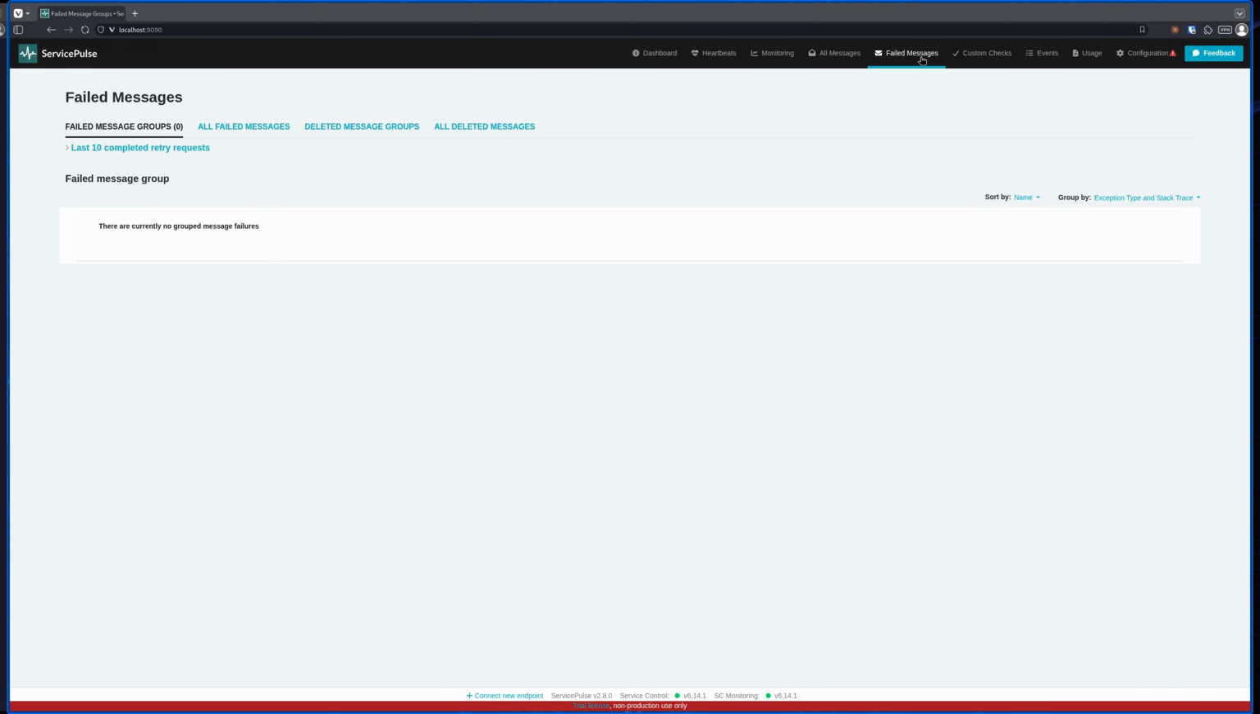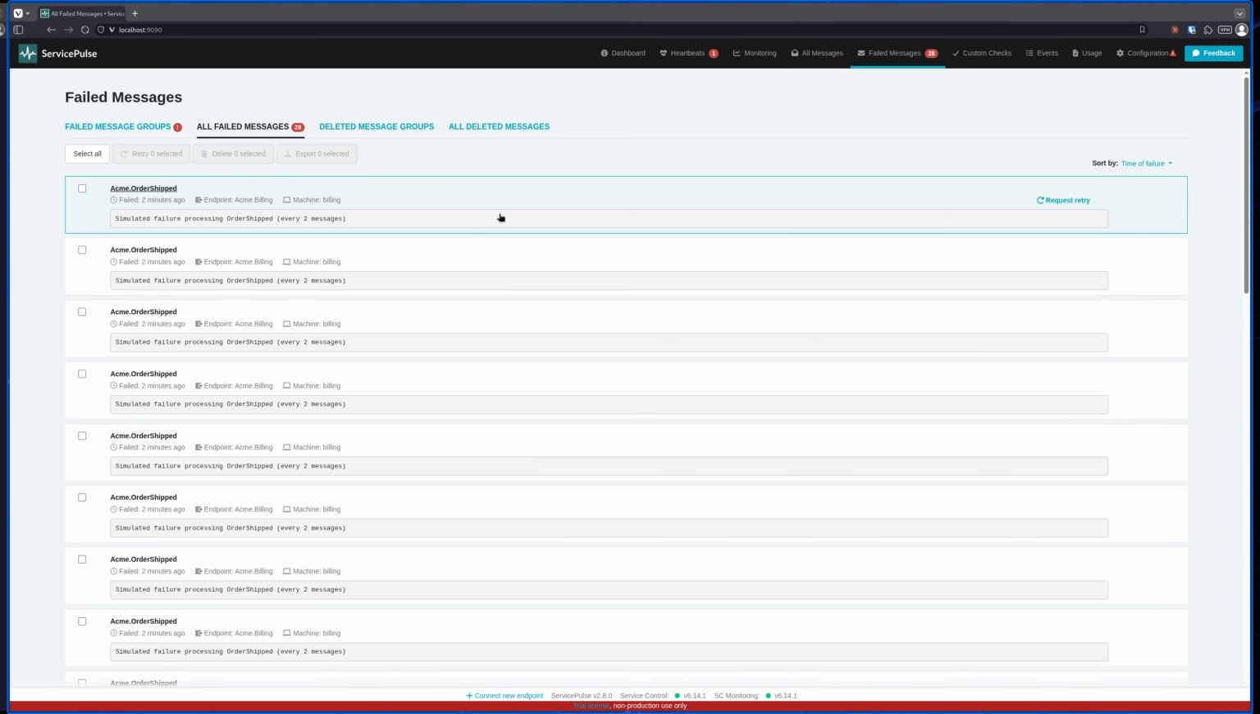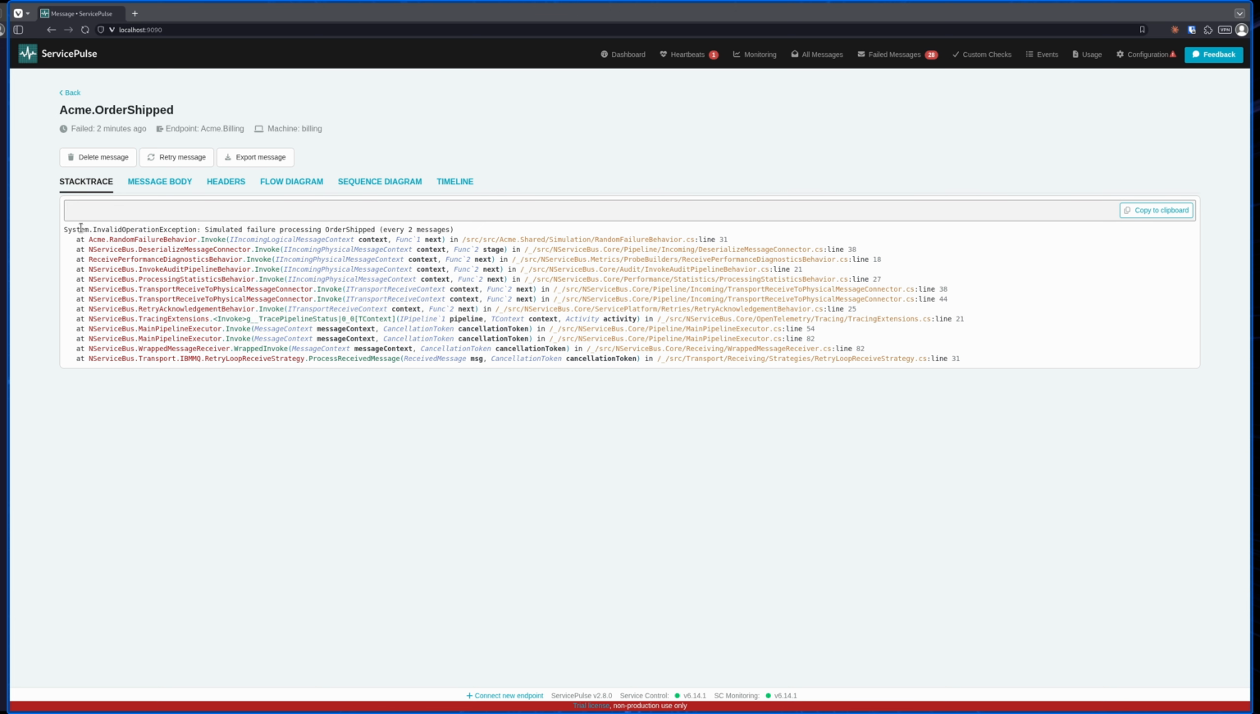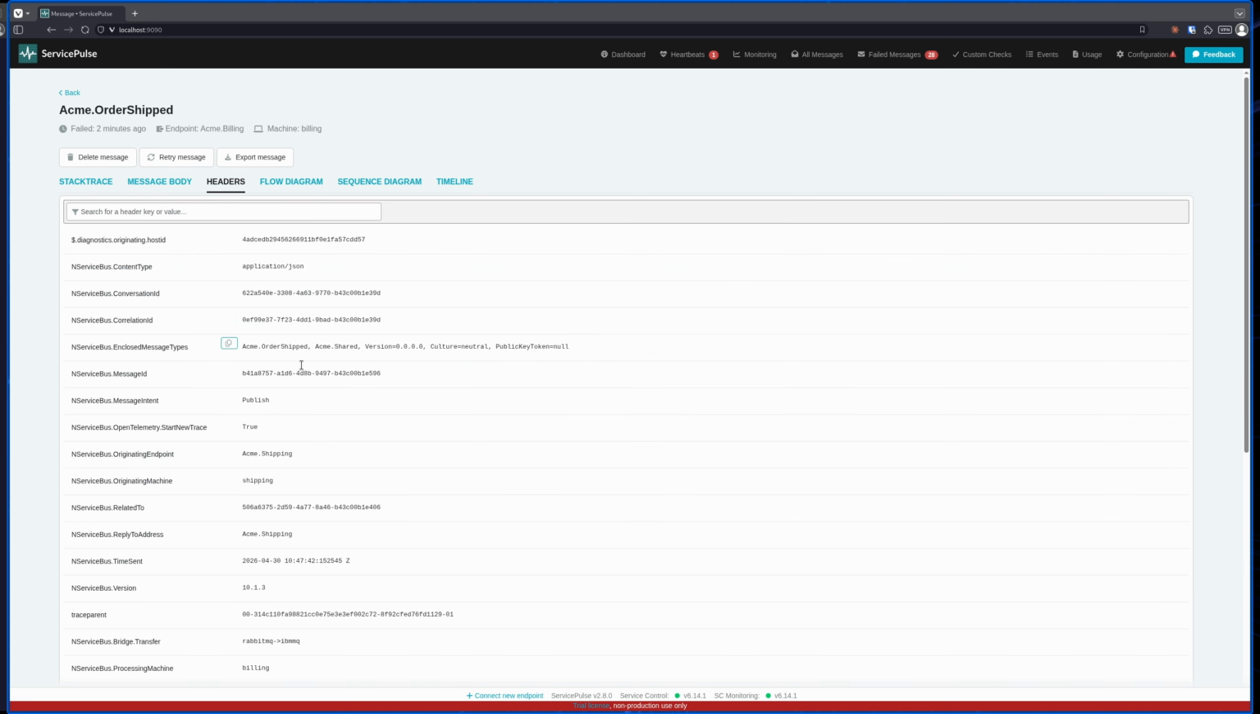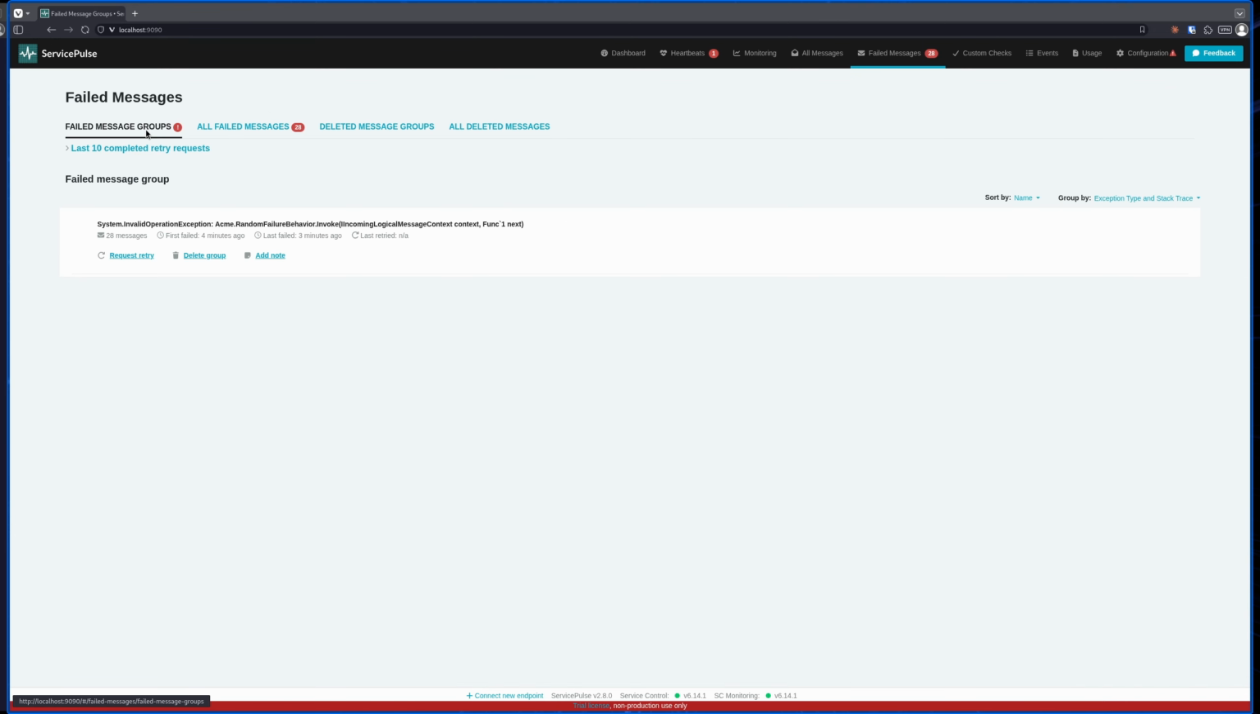The failed message view provides easy access to see which messages failed to be processed in the system. We now have a bunch of messages that keep failing in the system. Here we look at a grouped view. We can also look at all messages individually. We can check the exception that occurred, the body, the headers, etc.